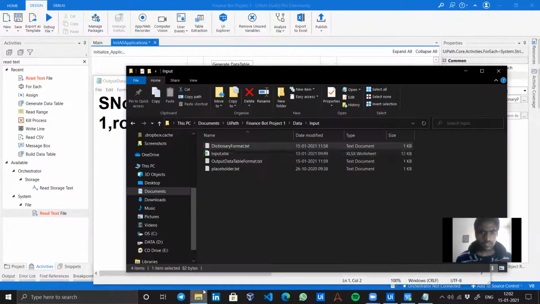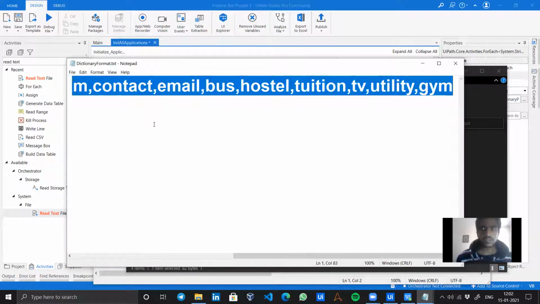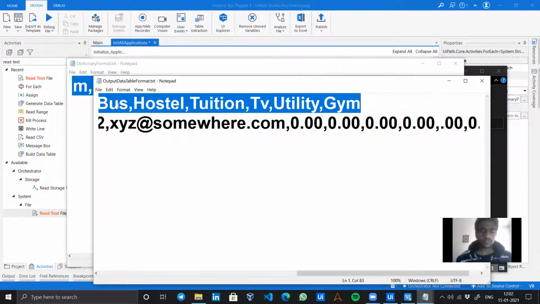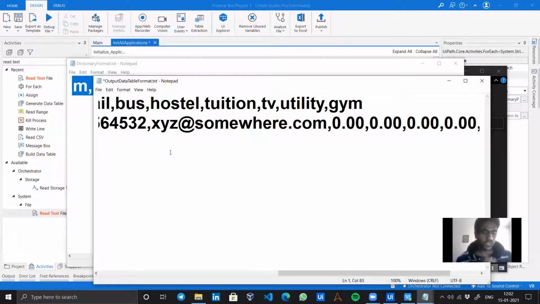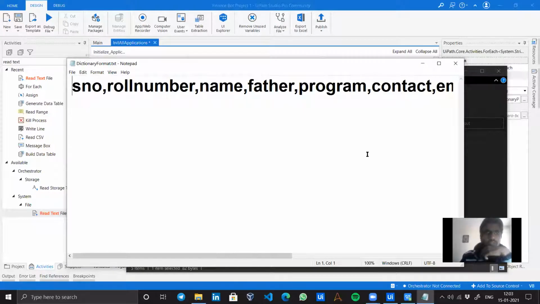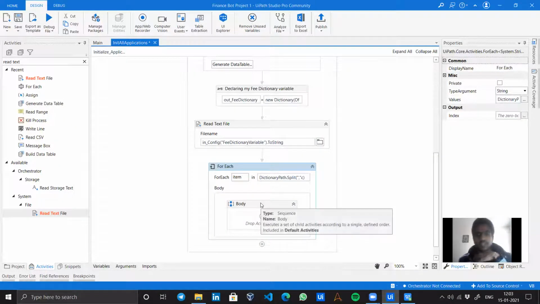Okay. And in the output data table also we need to change things. How will we do that? We'll go to dictionary format, copy this, and over here paste this. Okay, done. Next, what might we need? Okay, so we are done with the dictionary, we are done with the data table. We are just left with initializing our dictionary.